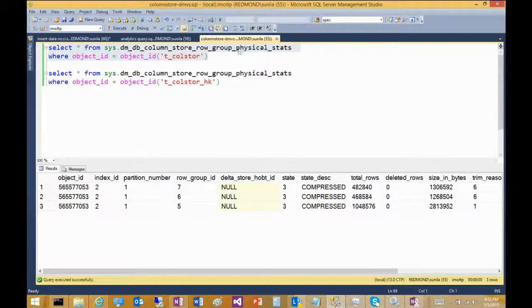One thing I want to show you again. Remember, this is what I had before, when I created the non-clustered column store index. Let me run that query again and see what I see.